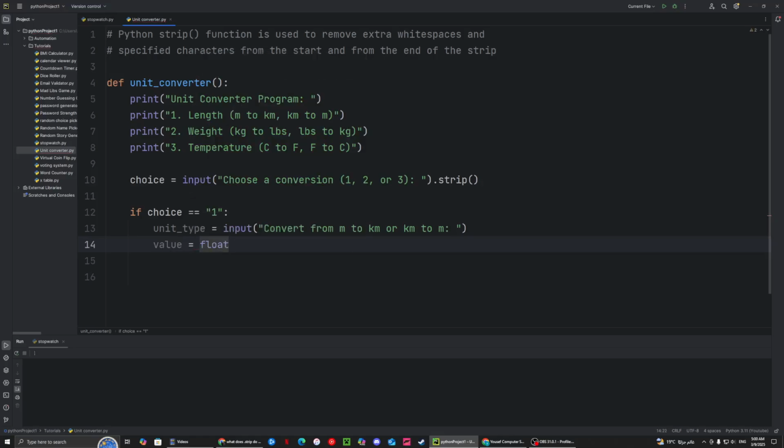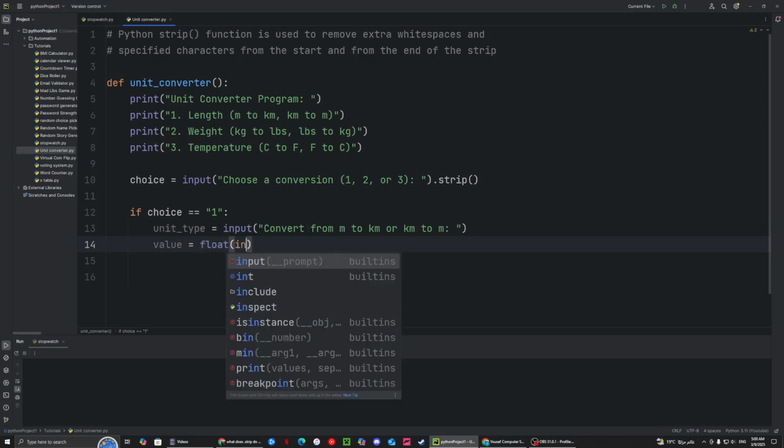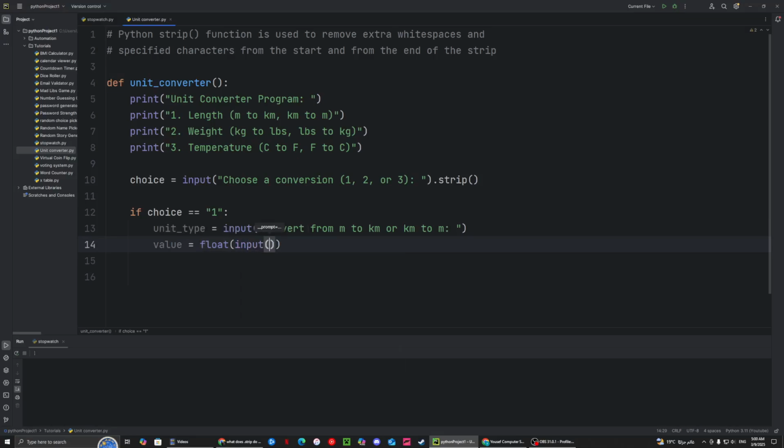But value equals to float. And this is, again, typecasting. So float, input, enter the value. If you don't understand what typecasting is, I have a video on it. You can check that out to understand more about it. But basically, we're casting this string to a float. So enter the value. We want to enter a value.